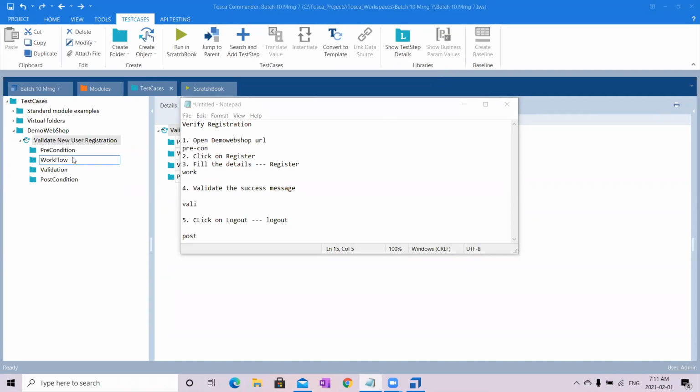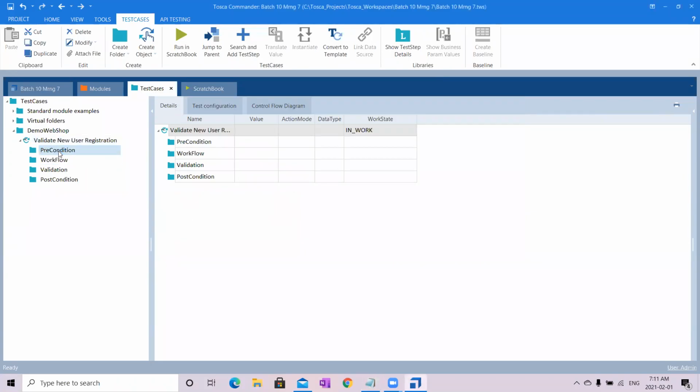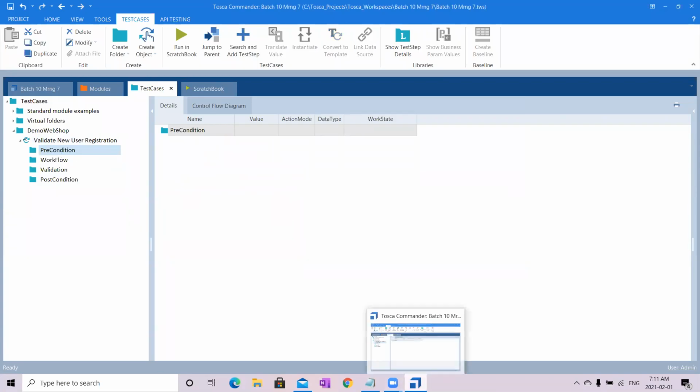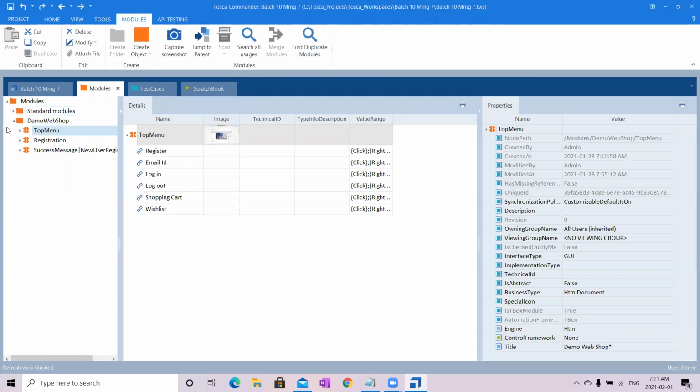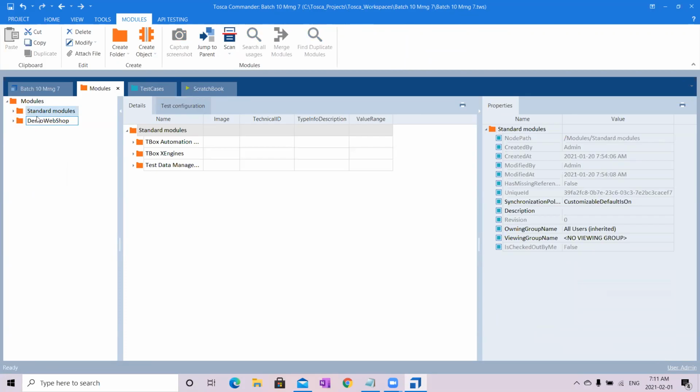So now let's create those test steps. What is the test step that is to be part of precondition? Open demo web shop URL. So how do you open a demo web application URL? Did we discuss about standard modules? Yes, no, no, right? We never discussed about standard modules as far as I remember. Okay, let's see. What are standard modules? Why do we have them?